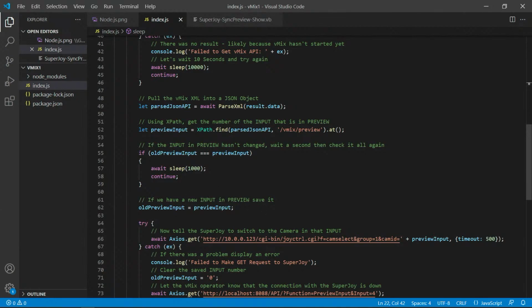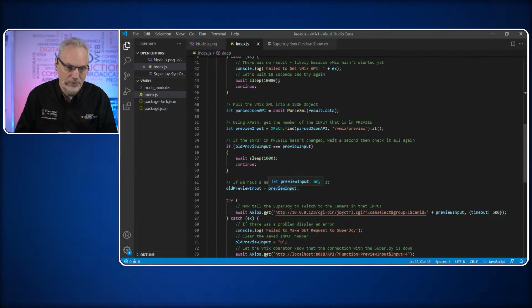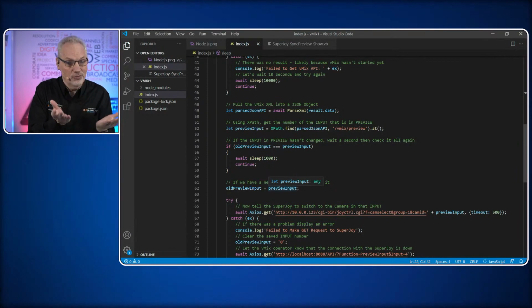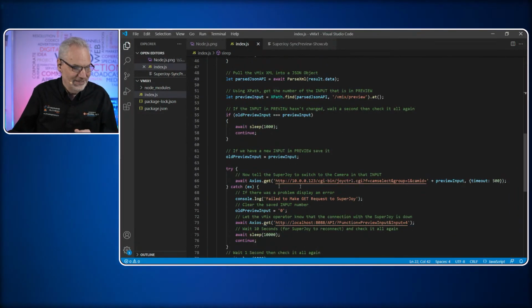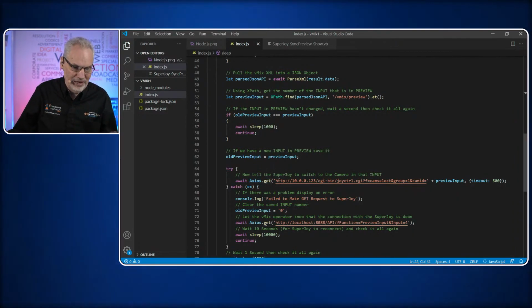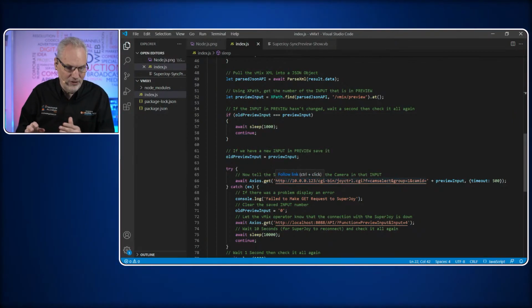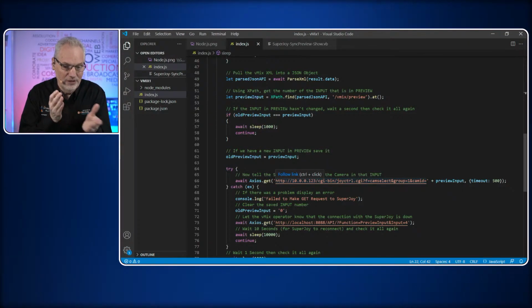And if it is a new one, now we take and say, okay, take the preview input that we just found, put it back into the old preview input. So now we know when we compare the next loop, that one's already been sent. And now we're going to tell the SuperJoy what we needed to do. And this is, again, the same type of model. We're using Axios, we're doing a get, and we have this entire link that we set up, which is the HTTP API that is for the SuperJoy. And we're telling it, select the group and the camera that we specify here using preview input.